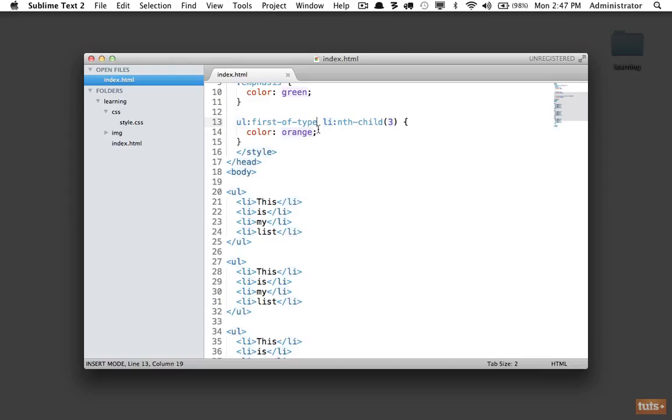Now, if this is getting confusing, don't worry. There are probably plenty of designers who have never used first-of-type. But if we were to go through this, we're saying get all unordered lists, then filter them down. We only want the first of type, meaning the first of the type unordered list. So we find the very first one. Then we add a space, and this is where we can further select down. And now we're saying within this unordered list, look for an LI, but the 3rd child. So 1, 2, 3, and we target, and then we style it orange.